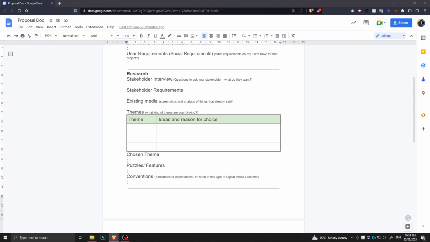This next part is called themes. Themes is where you can play around with different ideas that you have. For example, your theme could be volcanoes. Ideas and reasons to choose this could be this is related to earth science, and we could have a different look at the layers of volcanoes. This will lead you to choosing a single theme or idea, which you can write down there.